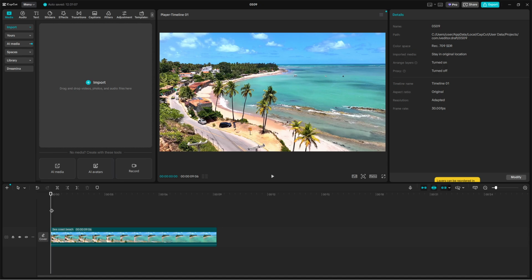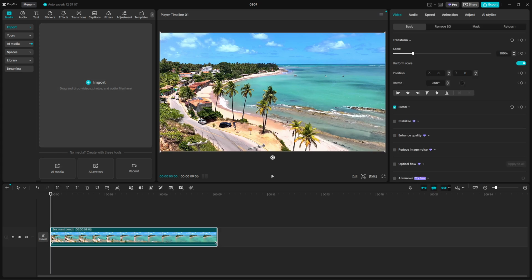CapCut makes this process very easy by allowing you to layer images directly above your video and fully customize their size, position, and timing. To begin, import the video footage you want to use as your background clip and place it onto the timeline. This video will act as the base layer for your project, while the image will appear on top of it as an overlay.